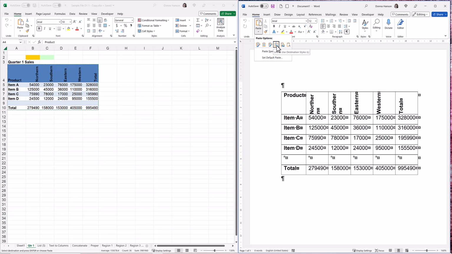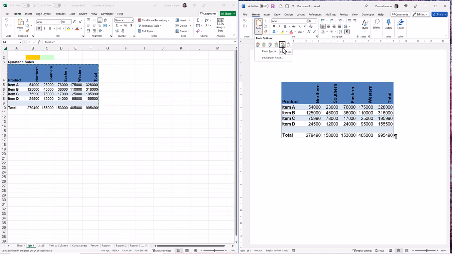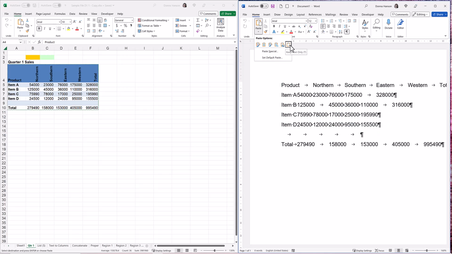The next option here uses a link, so it will automatically update, but it's stripped out all that formatting, made it look a little bit more like Word. The next one here puts it in as a picture or an image. This is really useful if you just want to show a snapshot. And the last one here, text only, strips out the columns and replaces it with tab stops, which would then need to be formatted appropriately in Word.